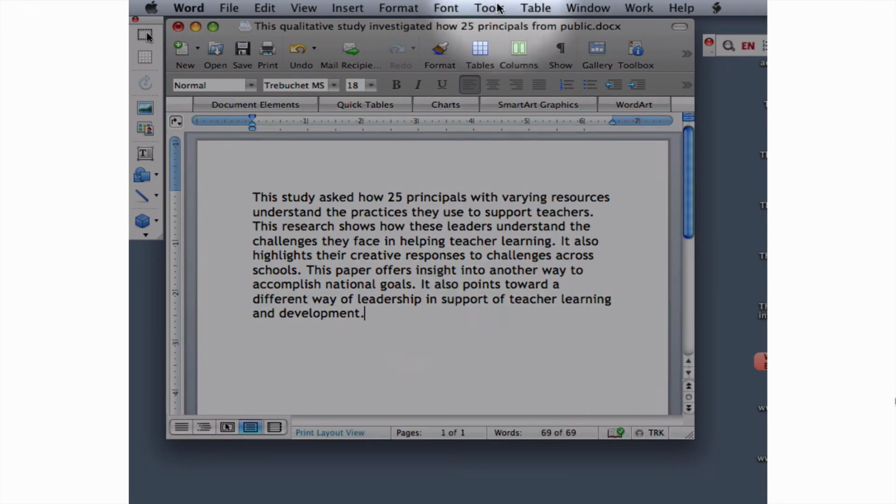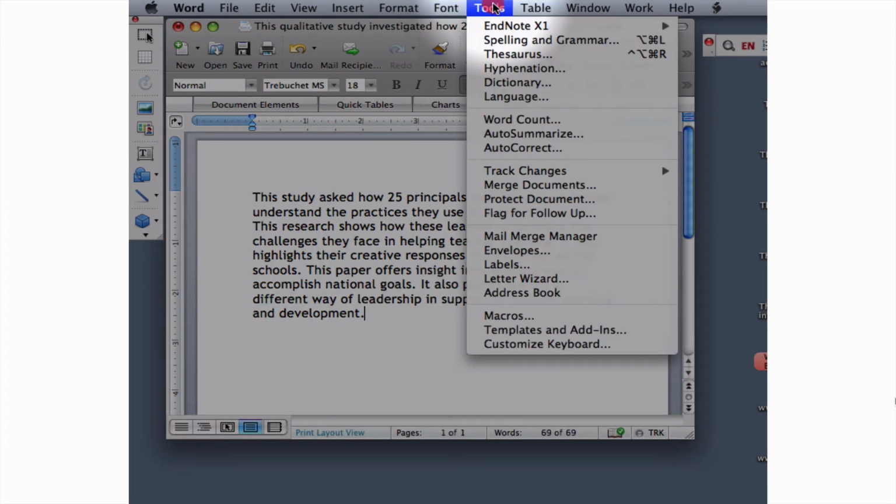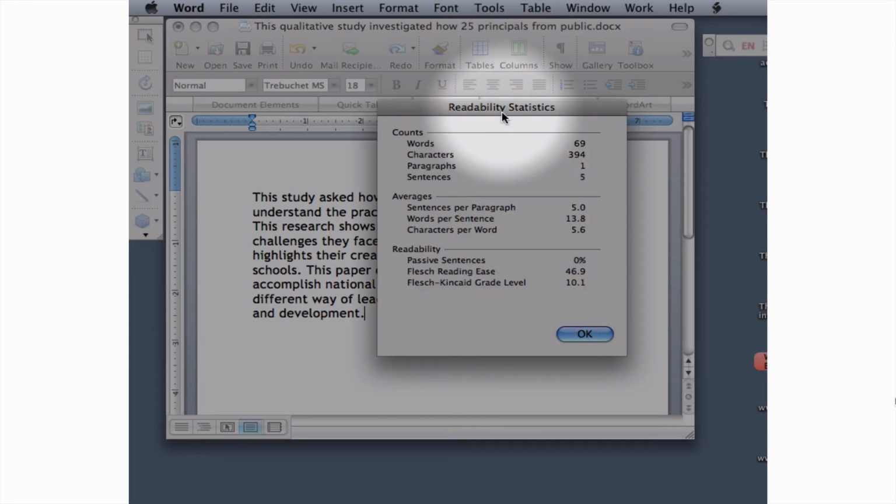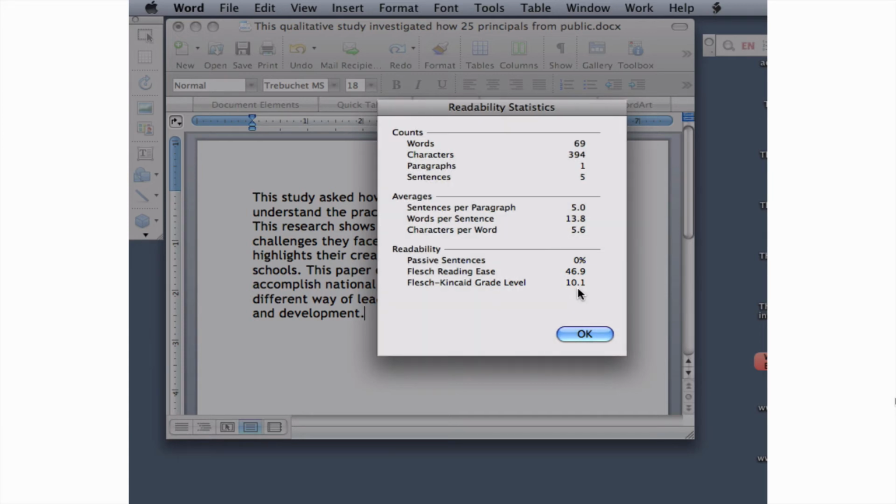We will go ahead and run the spelling and grammar checker again. There's no grammar mistakes left, so you can see it's come down to a 10th grade level here, so we've still got a little ways to go to get this a little bit more simplified. That's the basic process of finding out the readability.